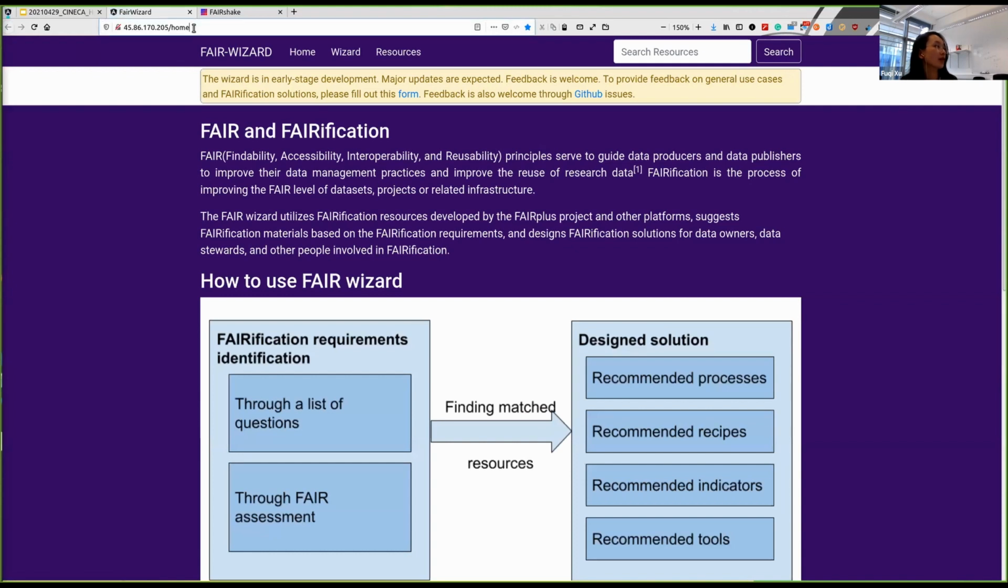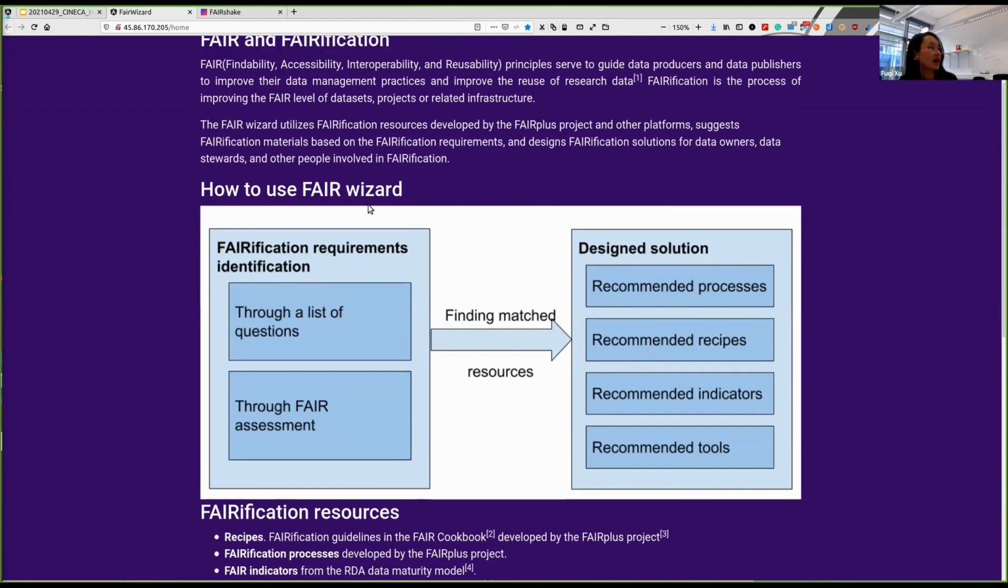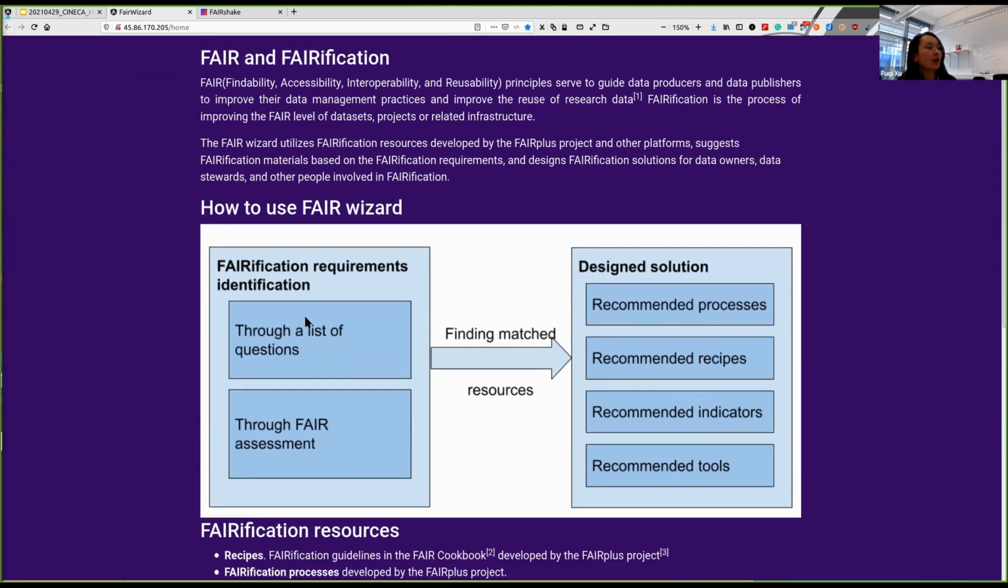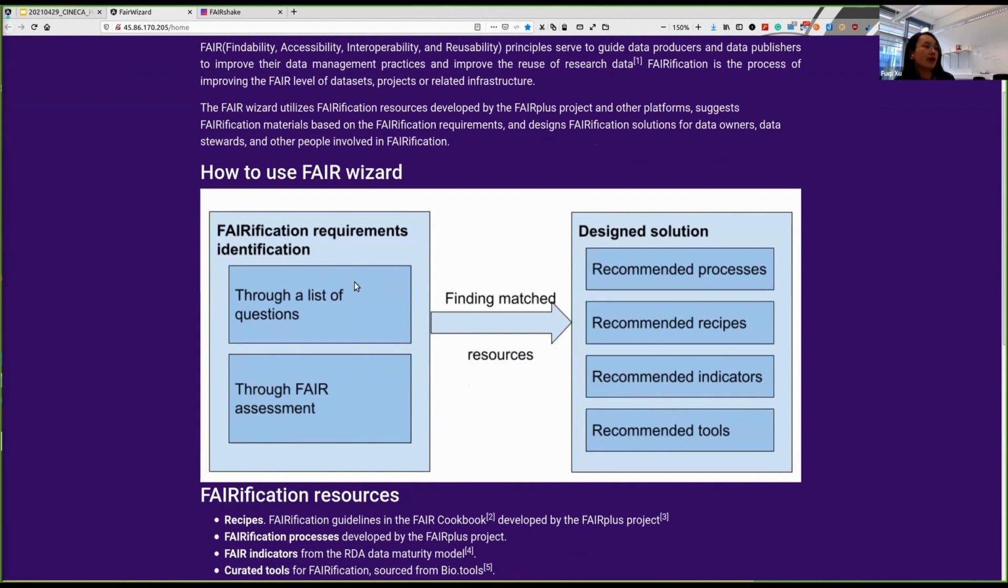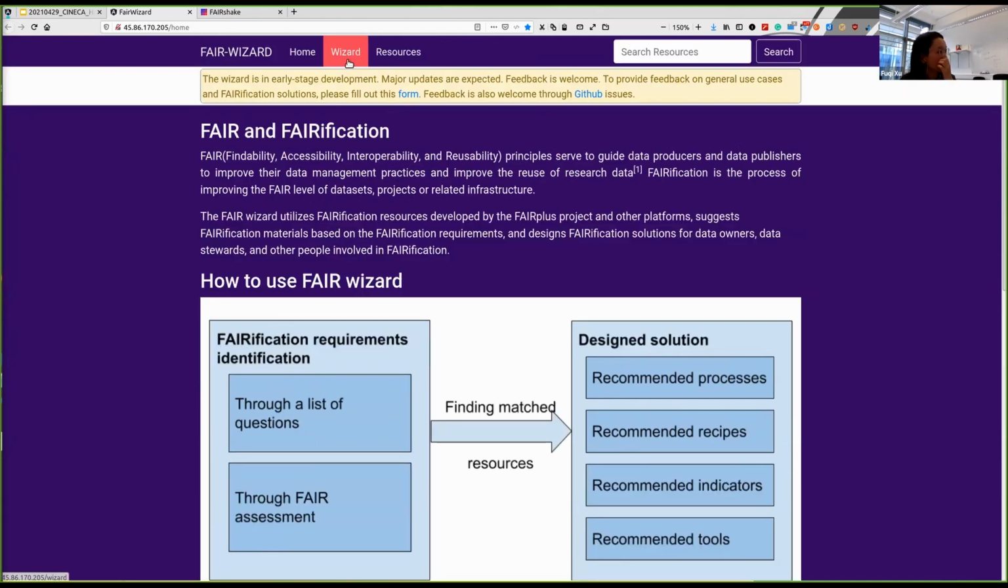This is the FAIR Wizard homepage. You can access it from here. So when the different types of users come into the wizard, they will first go through either a list of questions or FAIR assessment to identify what their requirement is about verification, and the wizard will perform an internal matching and resource recommendation to figure out what resources are useful for your purpose, and then it recommends processes, recipes, indicators, tools.